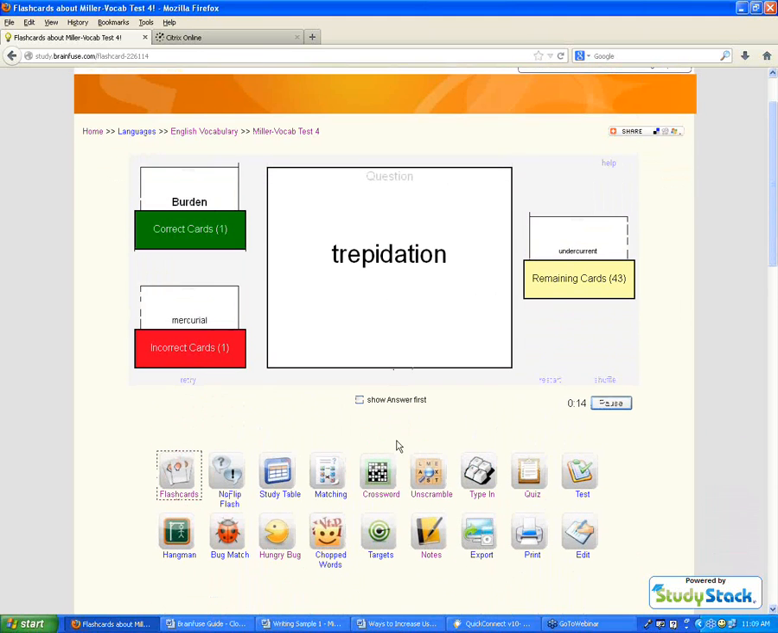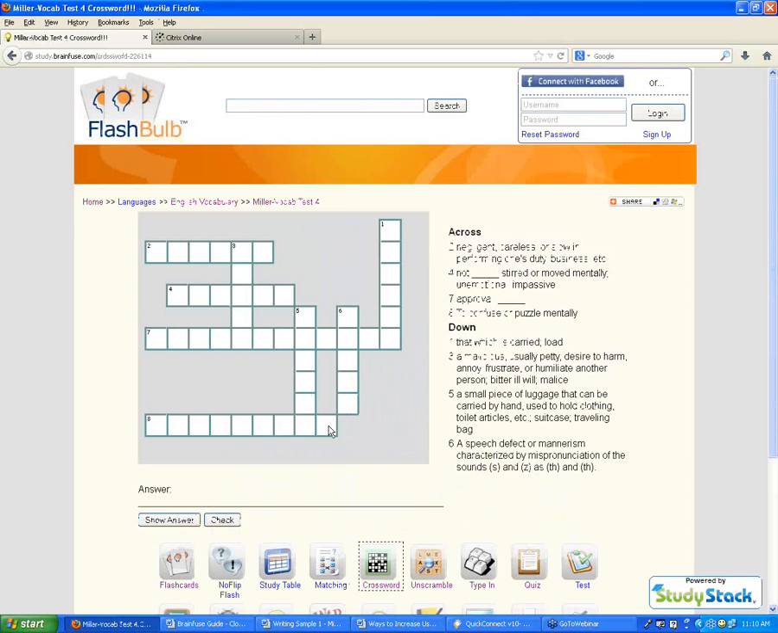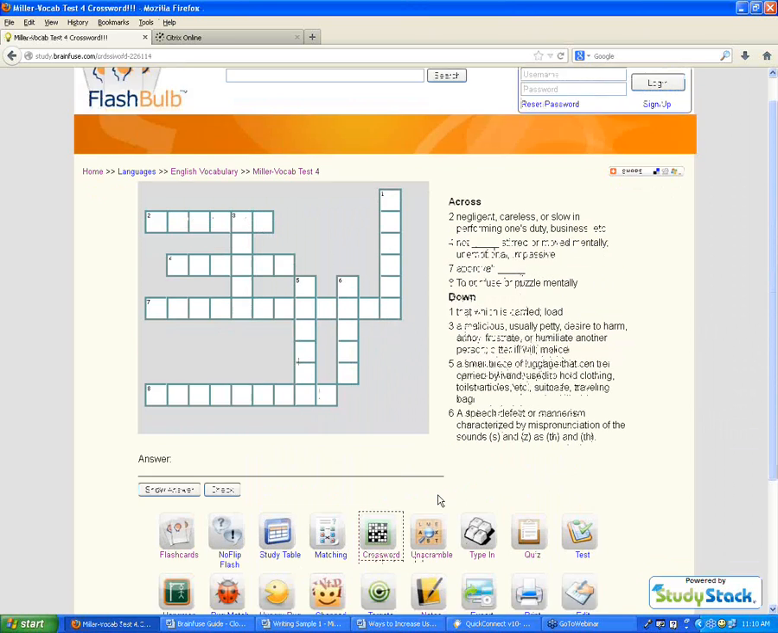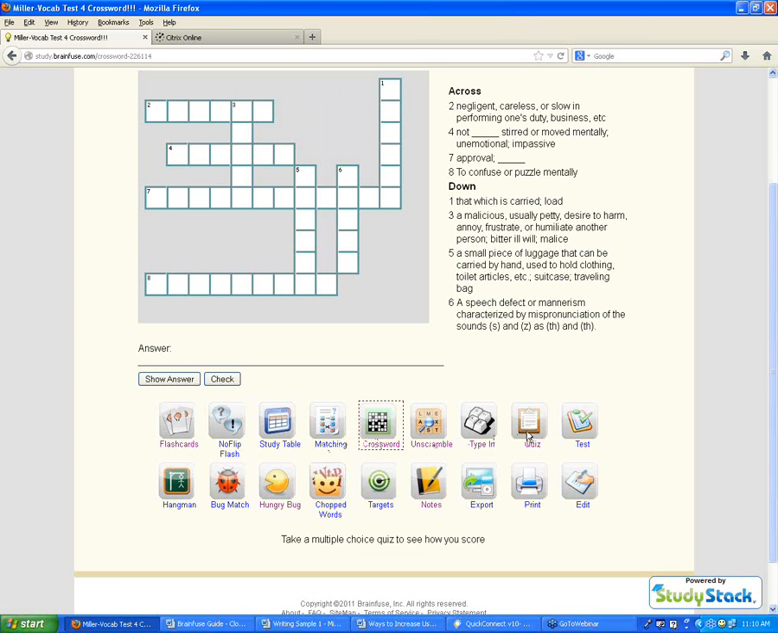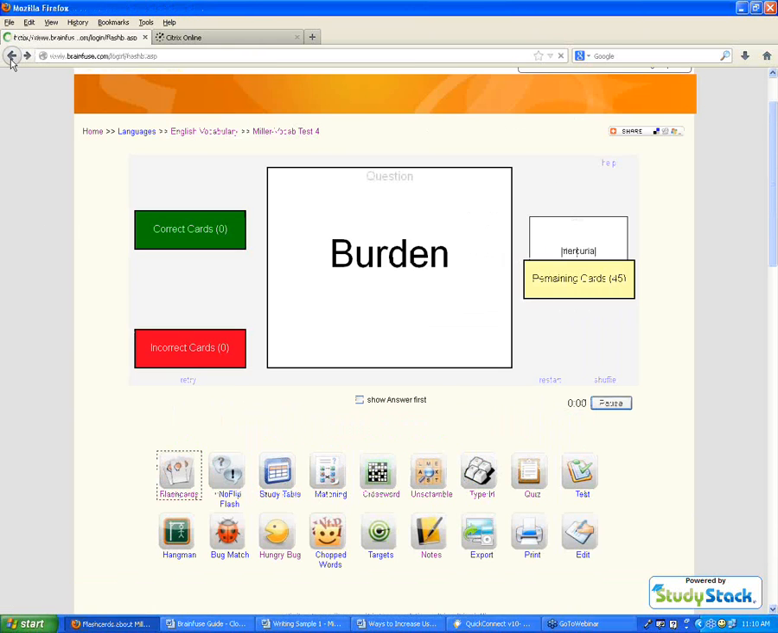There's also a lot of games you can play here. For example, a crossword puzzle option. The system creates a crossword puzzle with the words you entered using the definitions over here as the clues. There's other games as well. You can take a quiz or a test, print the cards out if you want hard copies of them, and a bunch of other options here as well. So it's all just designed to make memorizing a little bit easier for students.